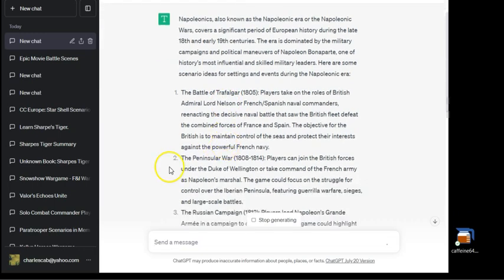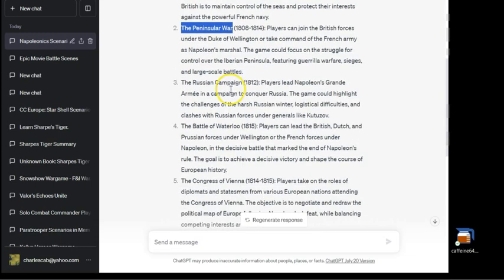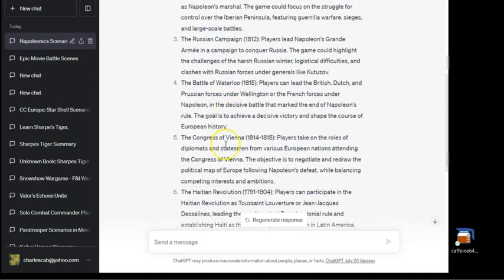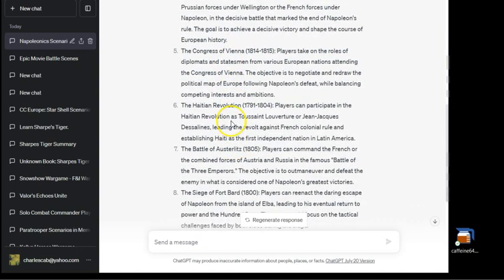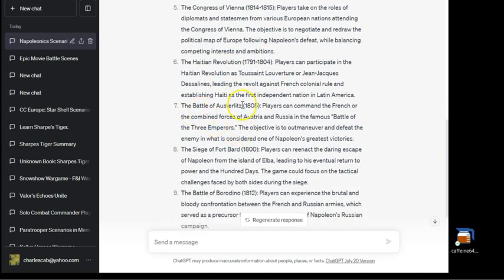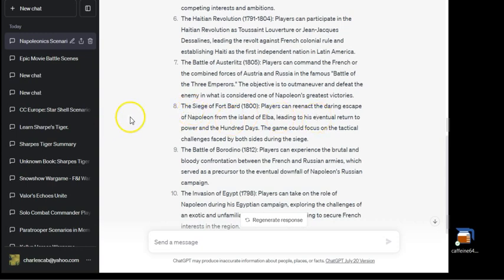So we've got Trafalgar, the Peninsula War, the Russian campaign, Battle of Waterloo, Congress of Vienna, the Haitian Revolution. So it's kind of fun to see the responses, and I've not even heard of some of these. And you could say, like this, tell me about... well, I guess it already did. So let's create a scenario.